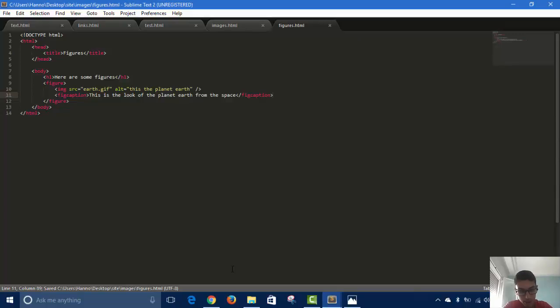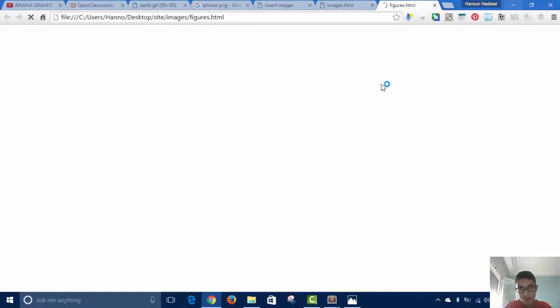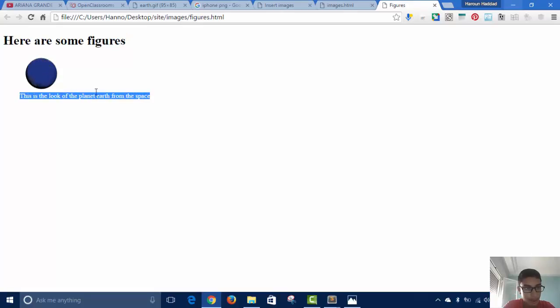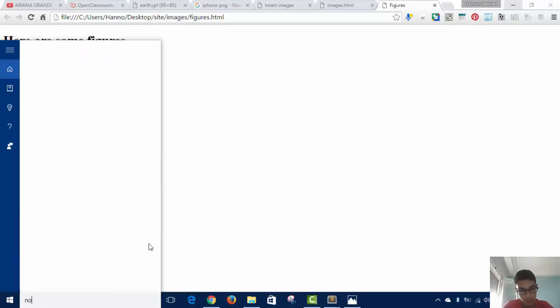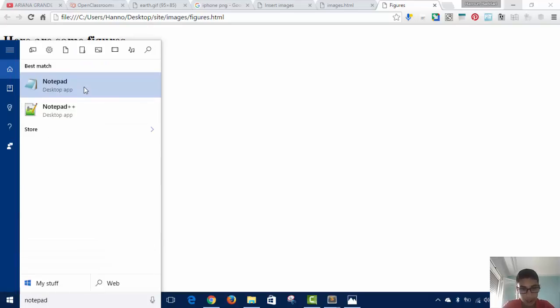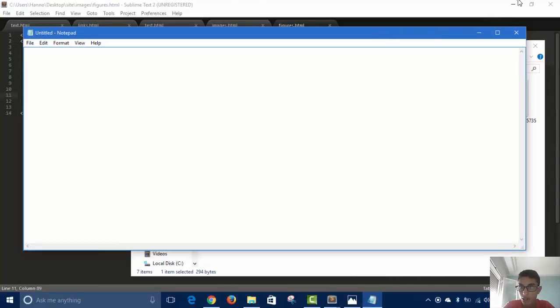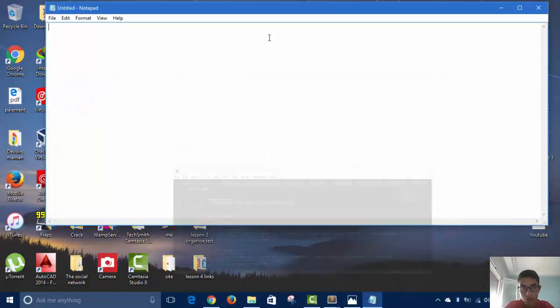Then I will save it and open this file. You will see, guys, this is our H1, this is our picture, and this is the legend of the picture. Now we are going to use Windows Notepad to create a website which contains figures and images. This Notepad allows you to code HTML. Actually, any notepad allows you to code, so let's start our code.